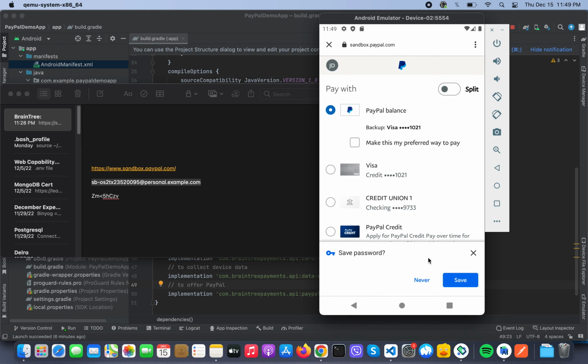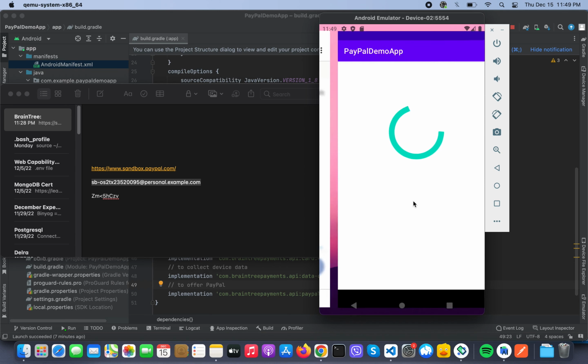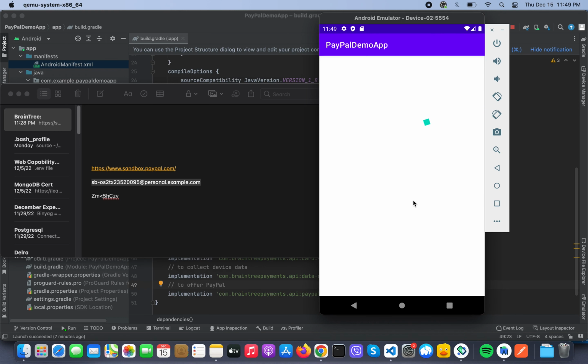So right now we have already logged in. I just want to save the password so that this will be auto login. Now we will be clicking continue to review order. So this is our second activity, our payment activity class. As you can see, payment has been successful.